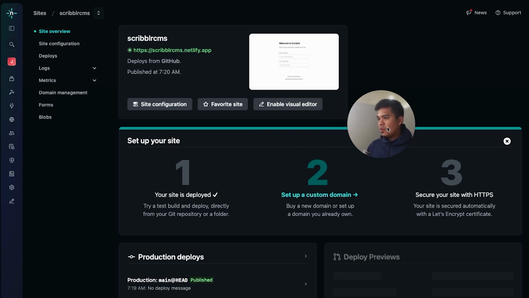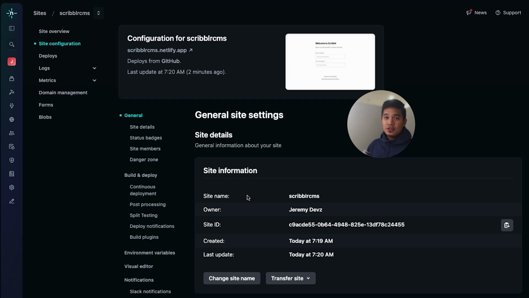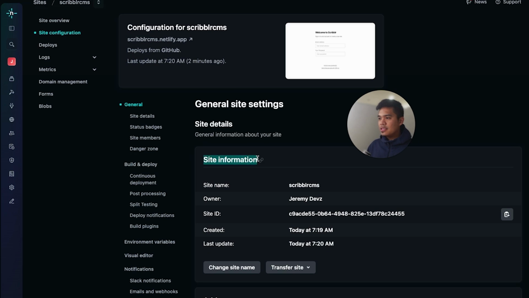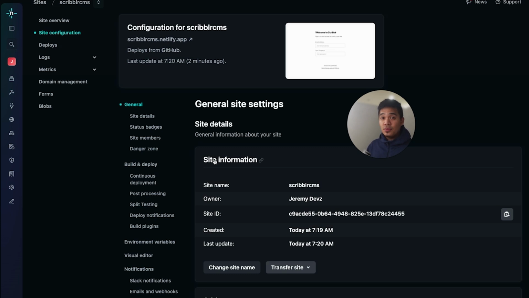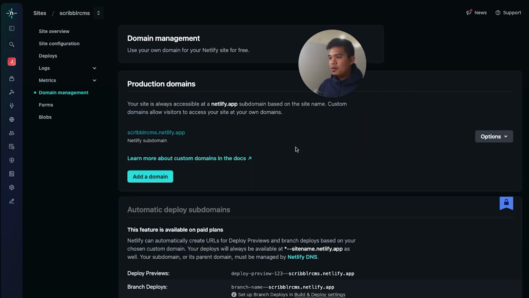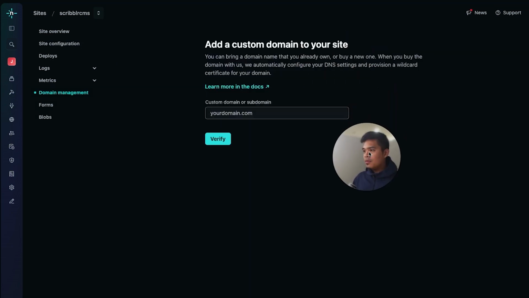What I want to show you real quick is site configuration. So really quick, if you wanted to change the subdomain name of your Netlify application, you just do that over here under site information, change site name, and you can change the subdomain name right over here. Now, if you wanted to do a custom domain, you go to domain management, and in domain management under production domains, you click on add a domain. And then over here, this is where you can check and verify whether a custom domain that you want to create is available or not.